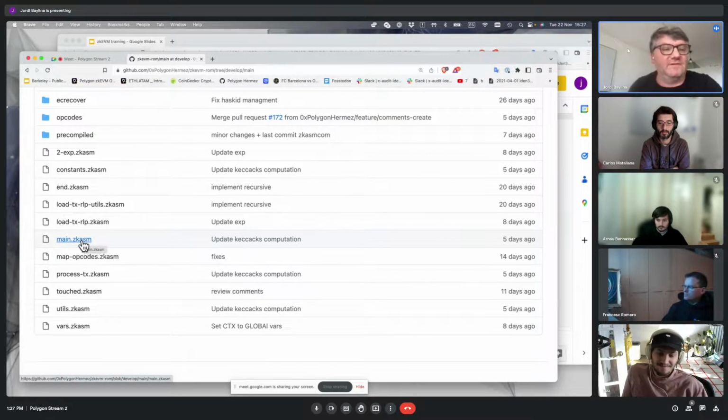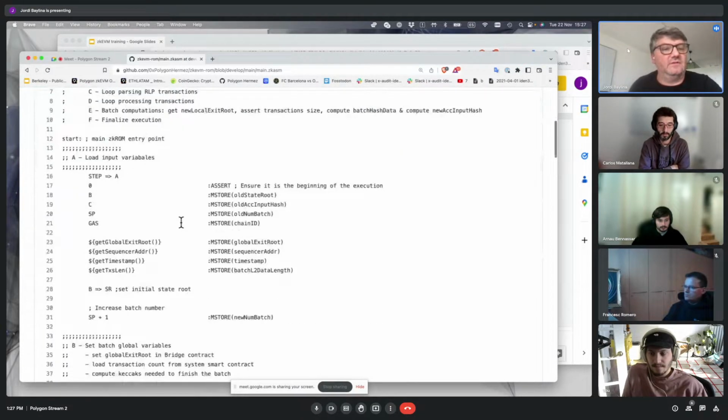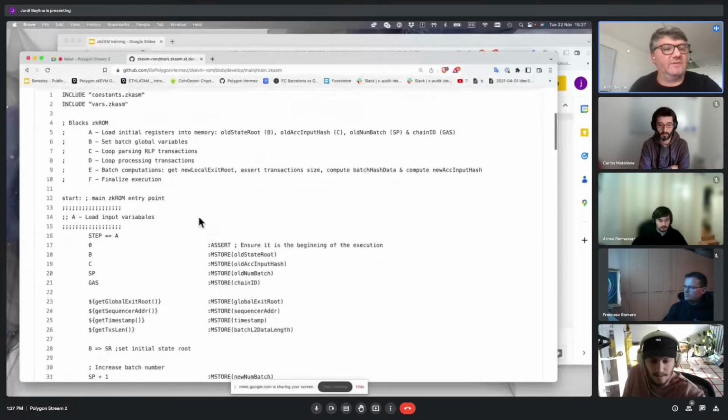And the cool thing here, and this is probably the most important thing, is that in order to test this code, mainly what we are using is the whole Ethereum test suite. So we are running all the test vectors of Ethereum and checking that everything works exactly the same way that Ethereum does.